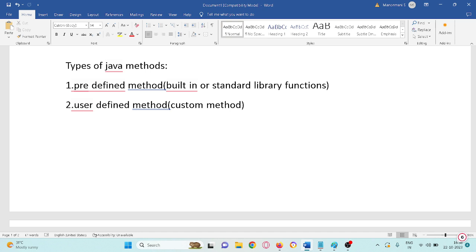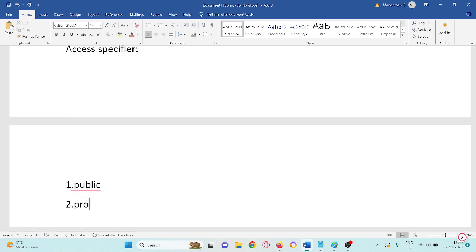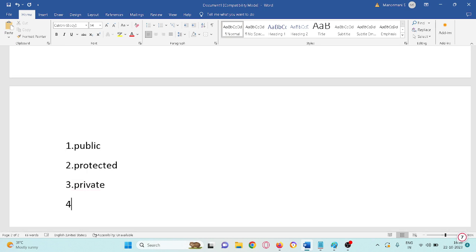One is public access specifier. Access specifier in the sense, what is the control towards that particular data? What is the accessibility of that particular data within an application? So in the entire application, how are we going to access those variables? There are four types of access specifier: public, protected, then the third one is private, then the fourth one is default.